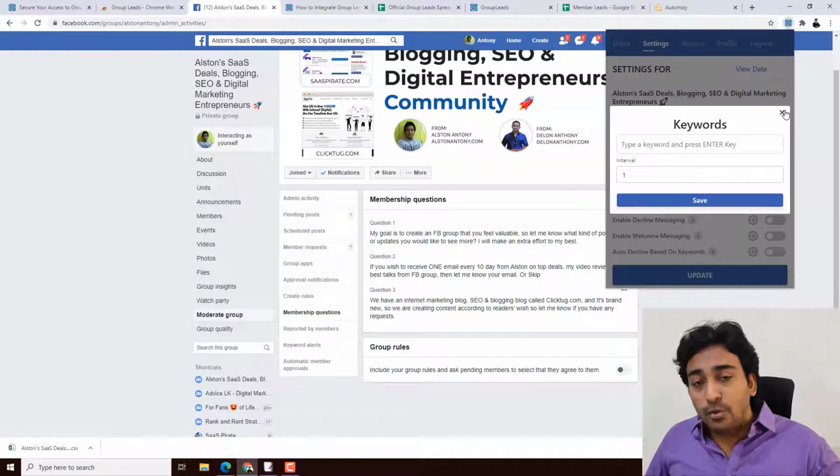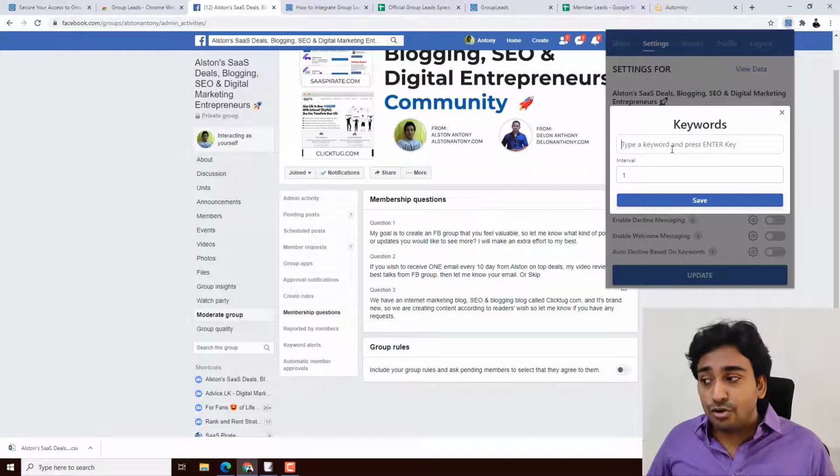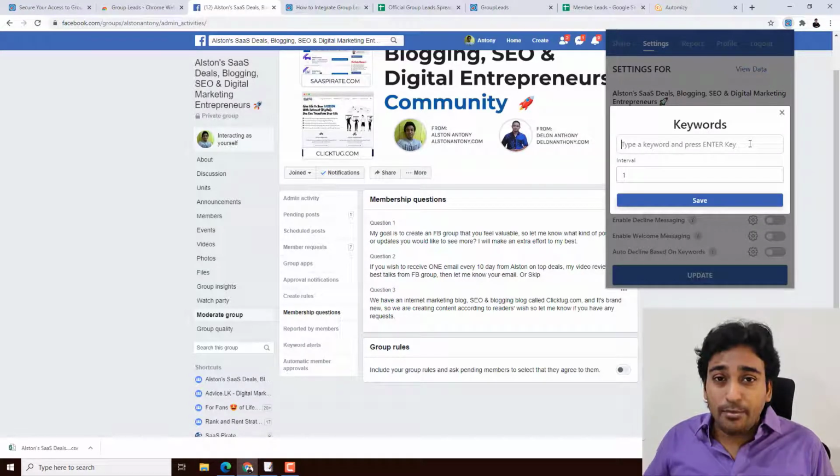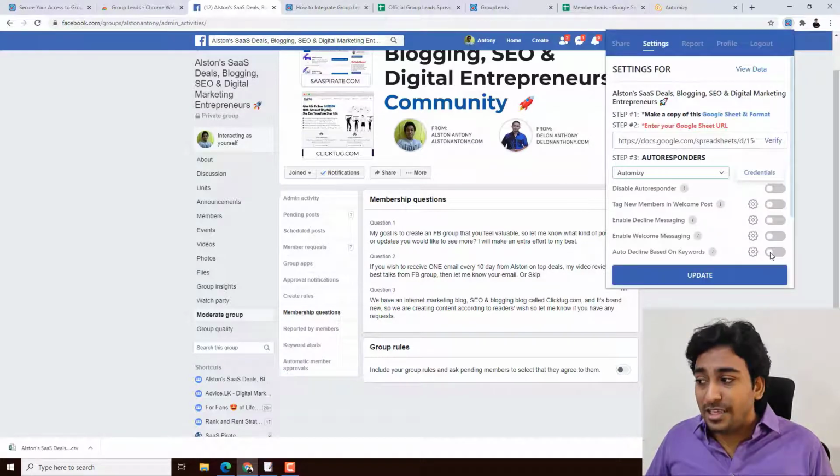So whenever a group member tries to join your group and answers any of these questions with the negative keywords you have given here, it will automatically decline that member. I would prefer to use caution with this particular feature, because first you need to make sure absolutely that anyone answering using this word is a spam member. Otherwise you would be blocking a genuine request without considering whether that is actually spam or not. My advice, I would try to disable it, but according to your niche you might need to use it.